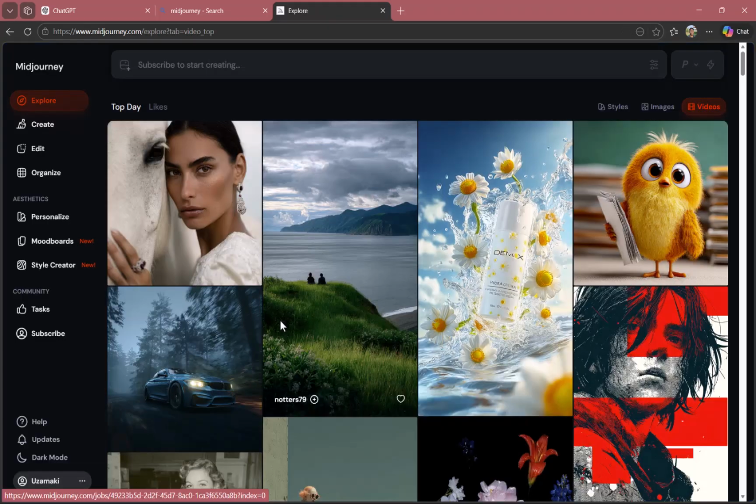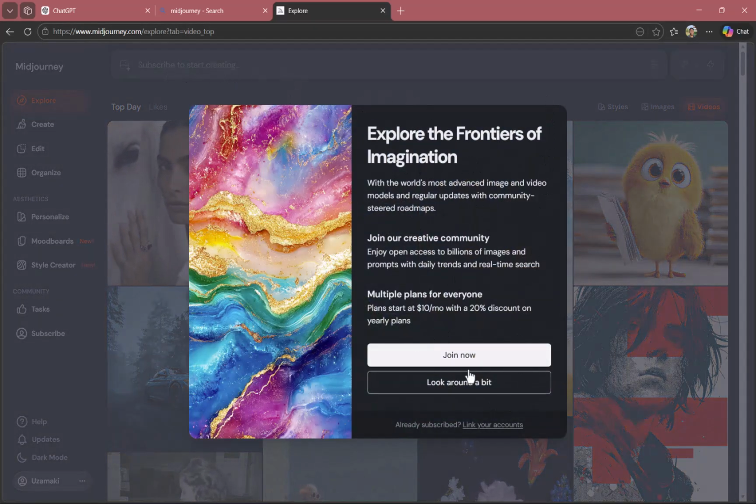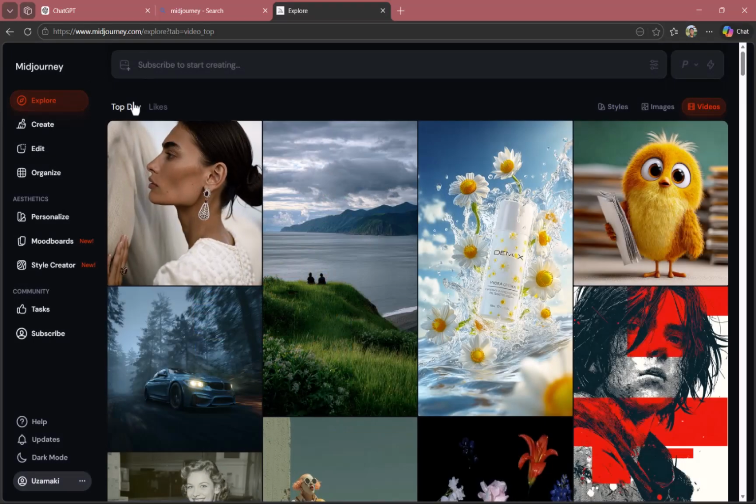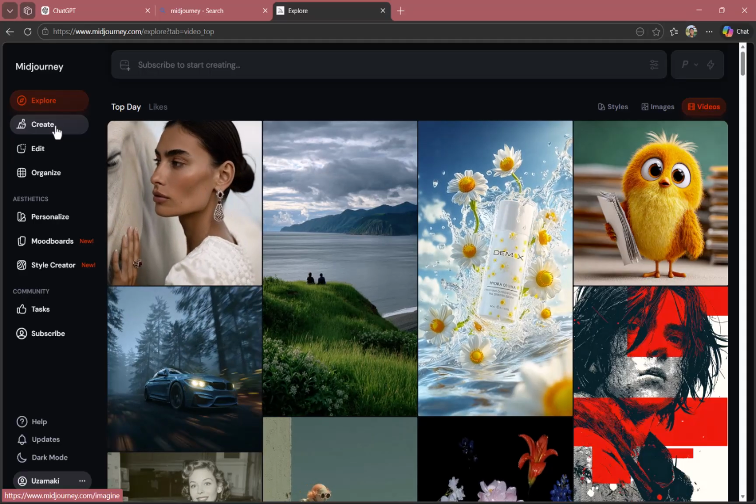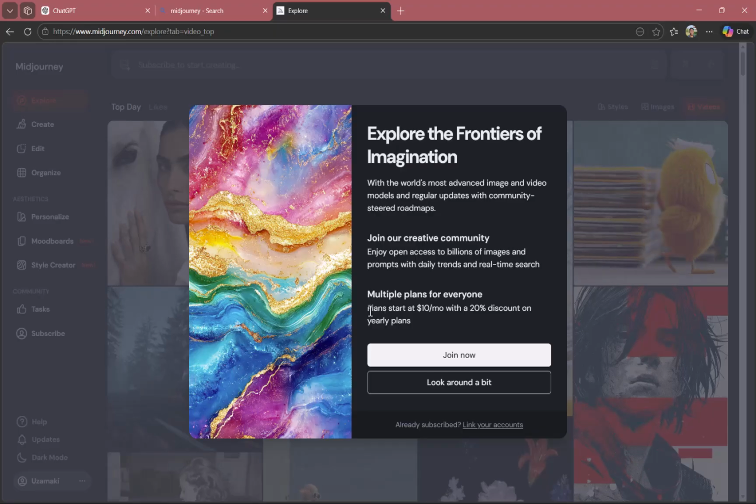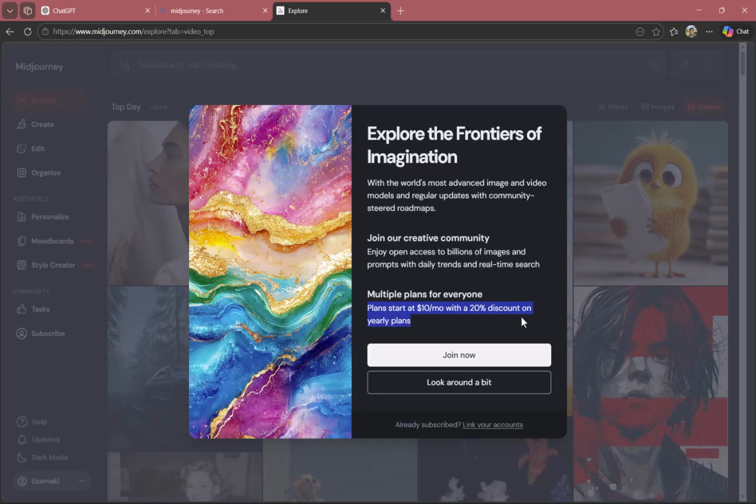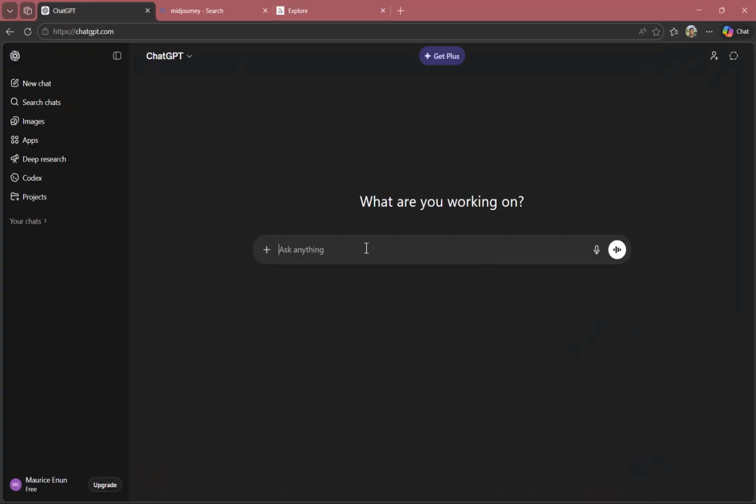All right, so welcome to Midjourney. It's a really good AI, so we can just subscribe to start creating. Now, you would need to subscribe in order to create, but you could look around for free. Most of their creations are not free. You're not going to be getting anything for free. You have to join their subscriptions, which start at $10 a month with a 20% discount for yearly plans. All right, with that out of the way, let's just head back to ChatGPT and prompt it.